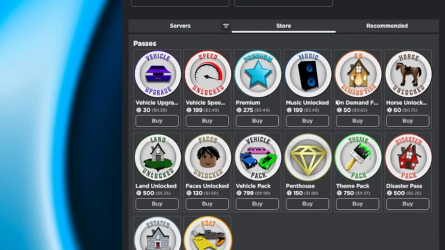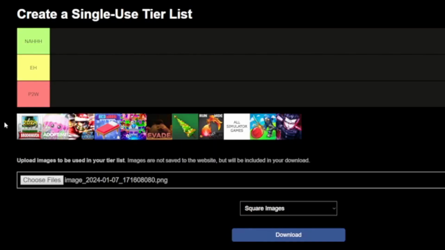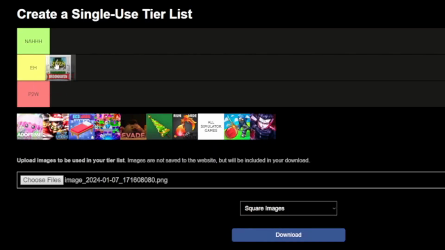Upgrade, speed, premium, on fire. It's not really pay to win. I wouldn't say it's pay to win, because it doesn't really affect the gameplay. It just gives you extra stuff to do in the game, but I feel like it's not pay to win. So for that reason, I feel like Brookhaven deserves to be in... Nah, because I feel like with Brookhaven, you can actually just play the game normally without any of those game passes. And I feel like it deserves to be nah.